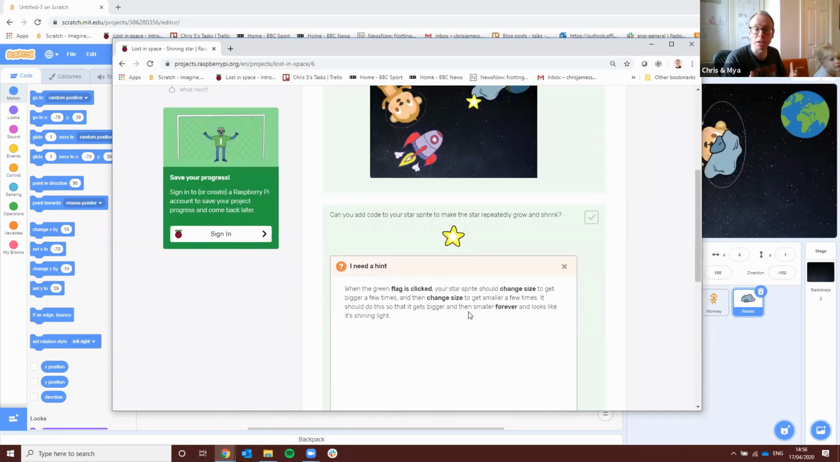So maybe you want a shining star that, when you click the flag, shines. You can make the stars expand a bit and then get smaller, and you can put that in a loop again. You can go and try that if you'd like. But that is all we've got time for.